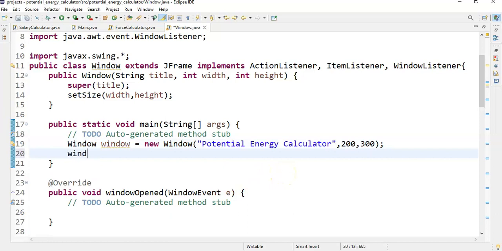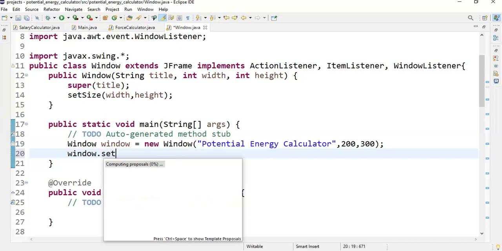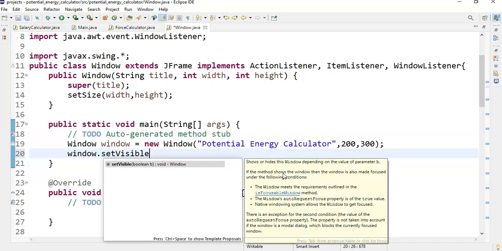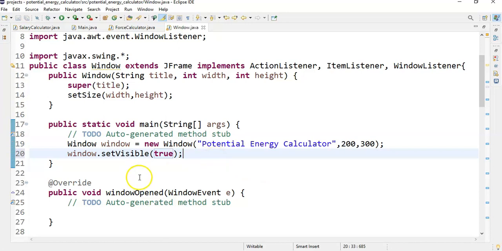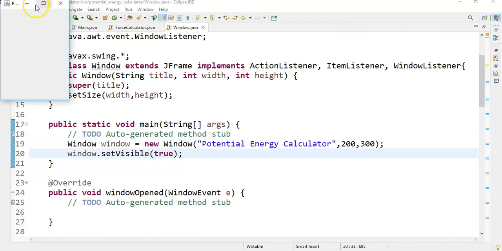So we write the object name. Our object is window, so we call setVisible. Then it takes in true or false. False makes it hide, true makes it visible. So we give it true so that it will be visible. Okay, so we save, then we run again. Okay, so that's our window on the screen.